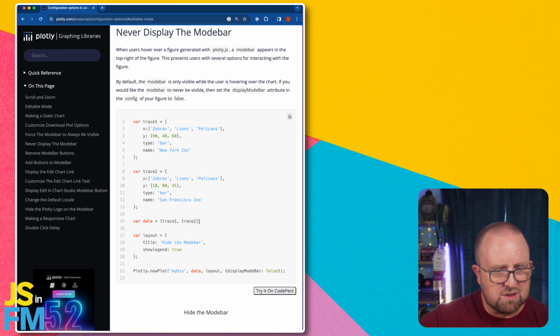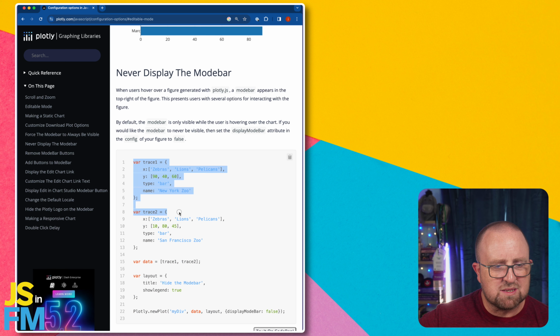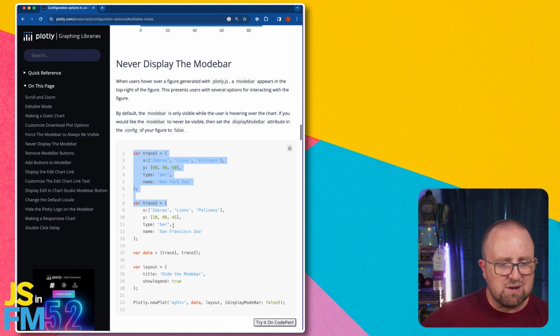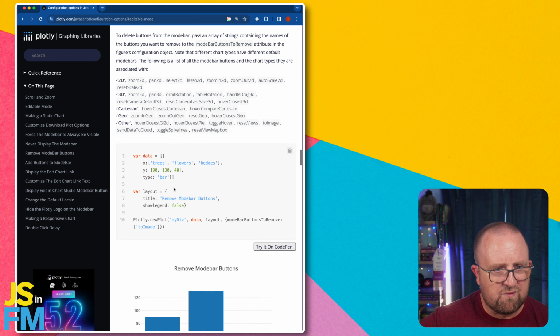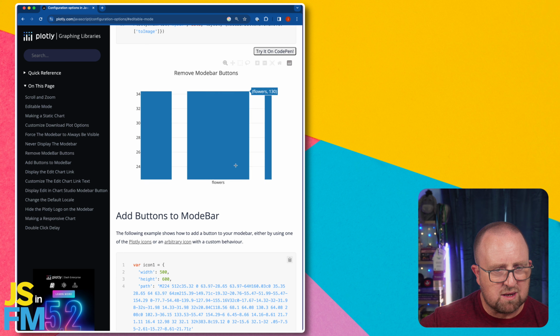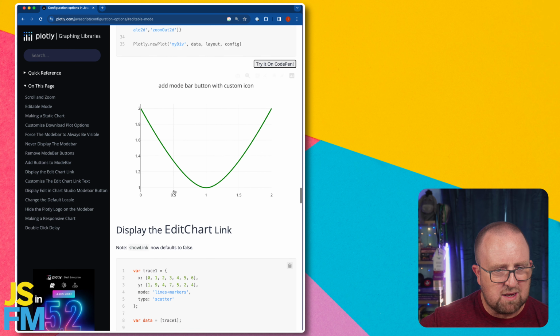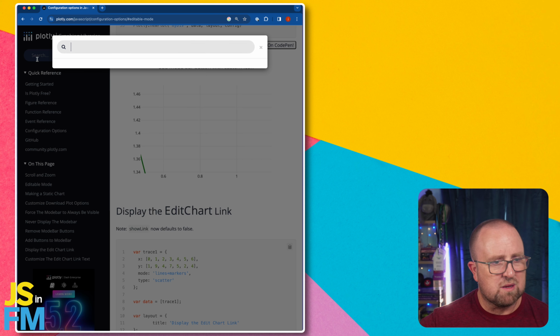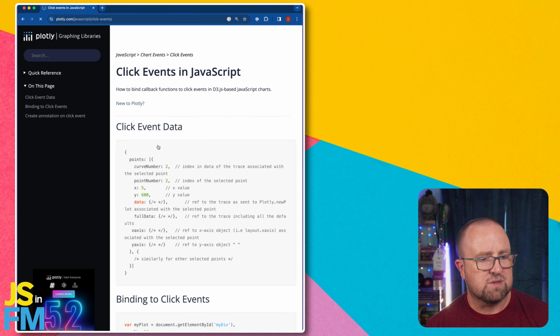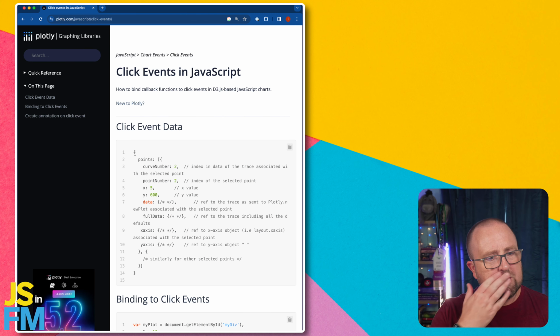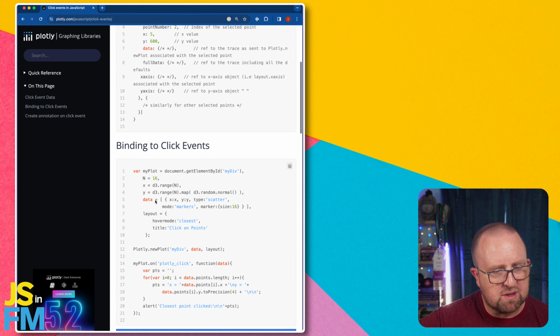Let's look at this one. So it looks like you could get trace. Trace must be like data series here. Yeah, these are data series, so that's interesting. I'm looking for the click. That's interesting. All right, what do I need to do? I need to do a click. So I'm going to just search for click events. How to bind callback functions to click events. Here we go. So click event data, binding to click events.